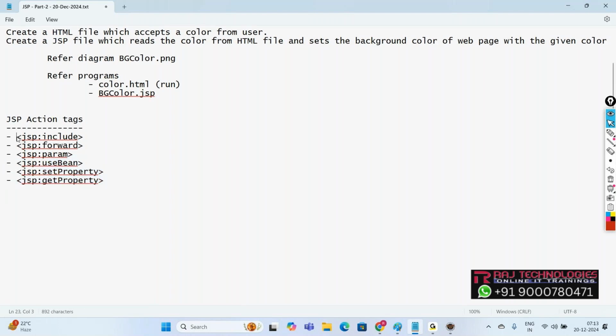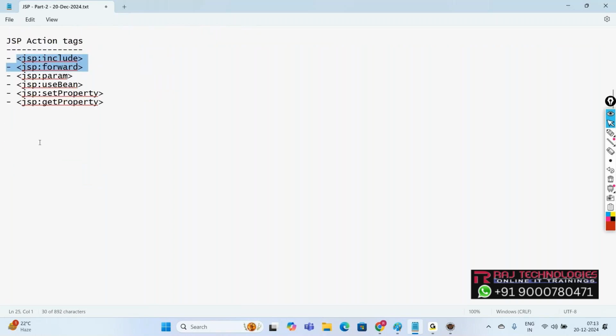Now let us initially go with include and forward. jsp:include and jsp:forward, both are for the same purpose. Use them to include other JSP pages. Now, let us understand with the program. Then after that, we'll understand the difference between include and forward. Let us go with the programs.